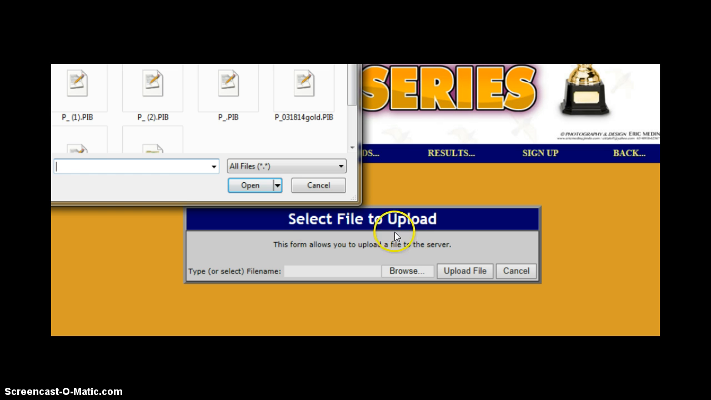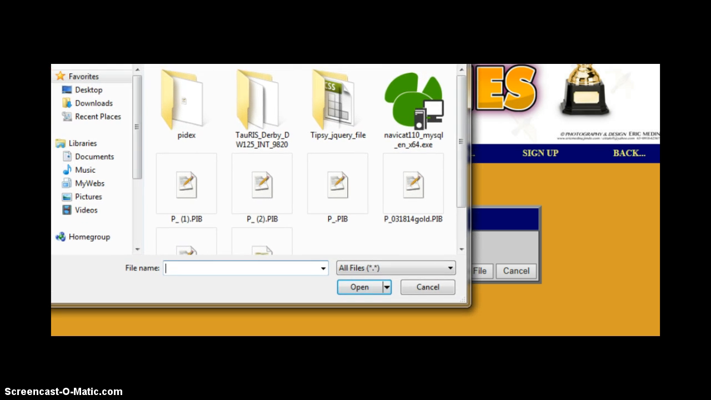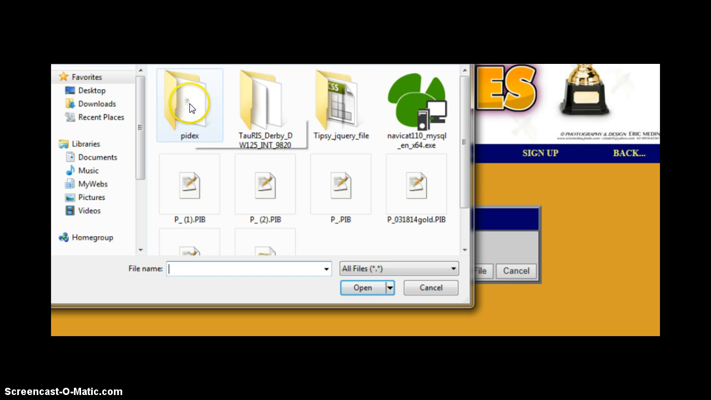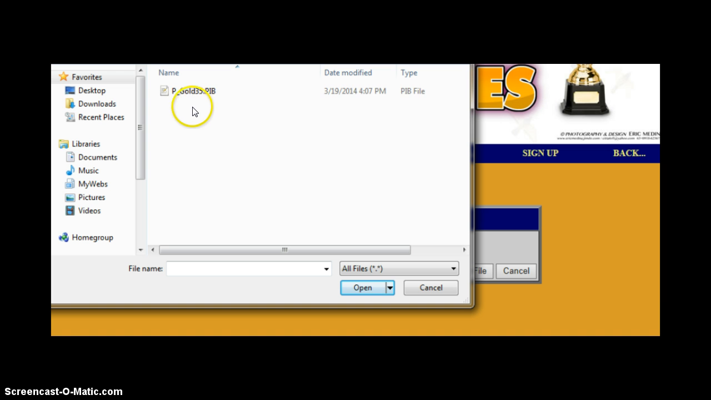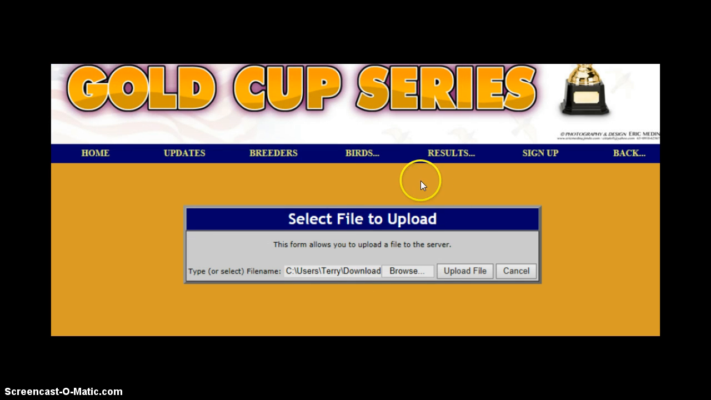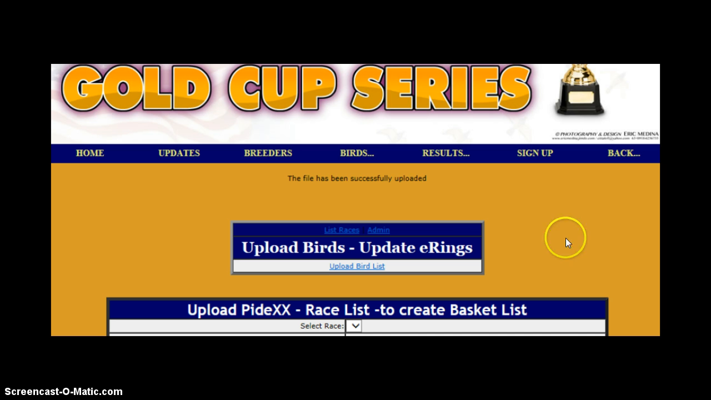But at any rate, from there we've got to find our folder, and it's going to be inside of downloads, and it's going to be inside this Pidexx file. And here it is, our gold35.pib. And I'm going to click open. And then I click the button that says upload file. Now the file has been successfully uploaded.